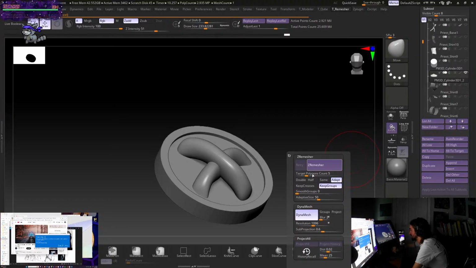I also, sometimes after you Dynamesh, sometimes there's holes in the mesh, and if there's any holes in the mesh, then it won't ZRemesh. So yeah, this is a bummer. This sucks live. This is not ideal.